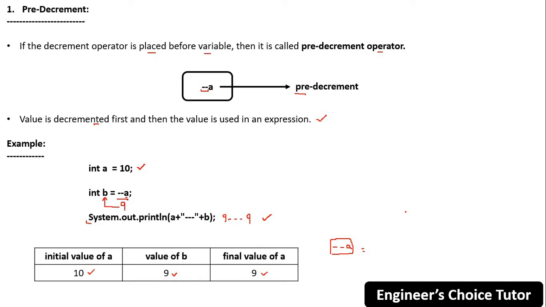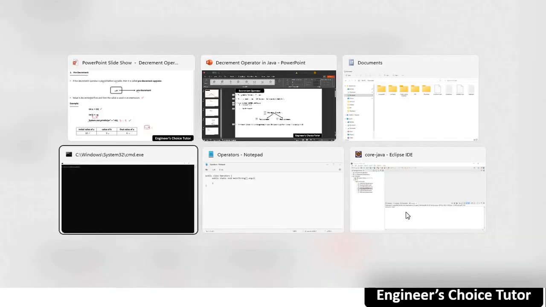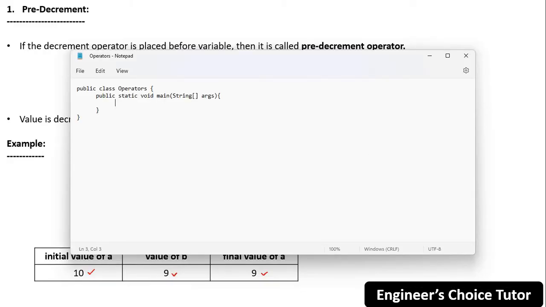If you want to see, let me show you. So where is my operator? This. See, int a is equal to 10. Then int b is equal to minus minus a. Then System.out.println. Then I want to print a. To separate them, I am using these 3 dashes, then b.